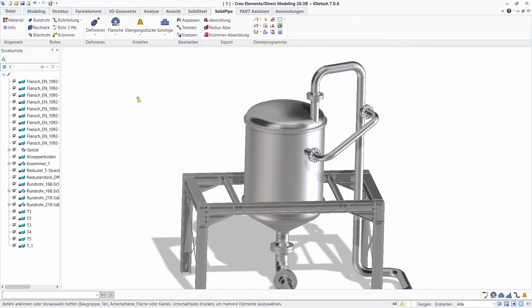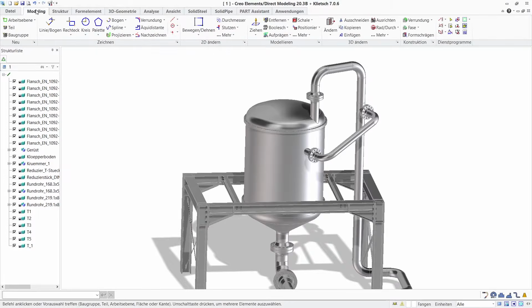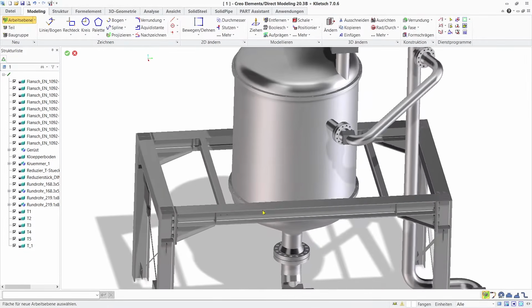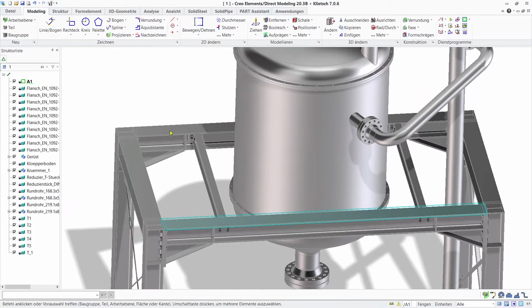To attach the tank to the framework, we now place a few claws. Of course, this could be done with SolidSteel, but since not everyone who constructs vessels has the appropriate license for that, I use the smallest possible solution in form of the PART Assistant.